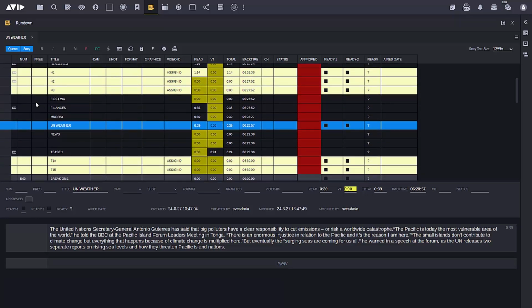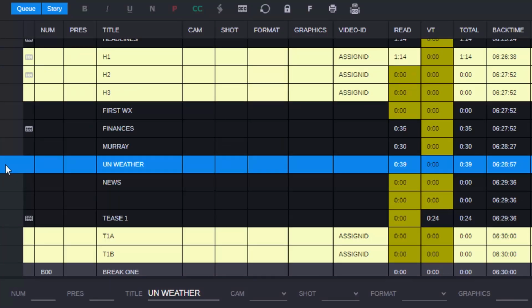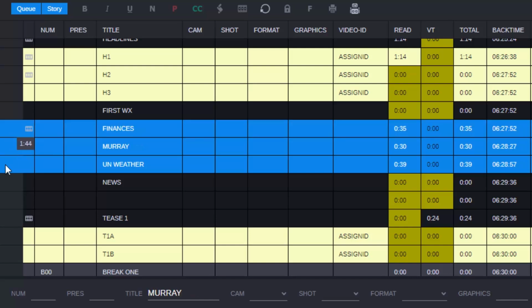The first one is, you can see here I've selected this story, and that's just the text I can see below. But perhaps if I'm producing the show, I want to see the duration of a number of stories because perhaps I want to work out the timing information. So you can see here, if I hold down the Shift key and then use the cursor to select multiple stories, I get the timing information for how long these stories are altogether. As you see, in this case, it was 1 minute and 44.